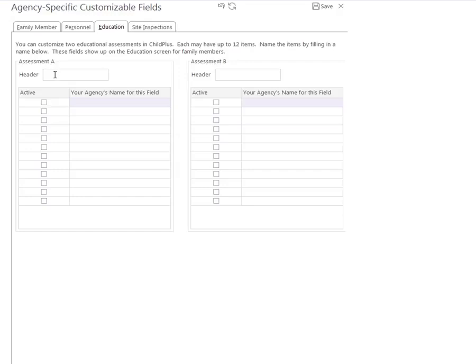So I'm going to go ahead in my Assessment A header. I'm going to name my education screening tool, and I'm just going to say we use the ASQ3. Now I want to name the areas of the ASQ3, because as I've stated, it's going to show on the children's records, and I can put in the score that the children got in each area. So I'm just going to go ahead and put something like motor. I'll name communication, and I'll name cognitive.